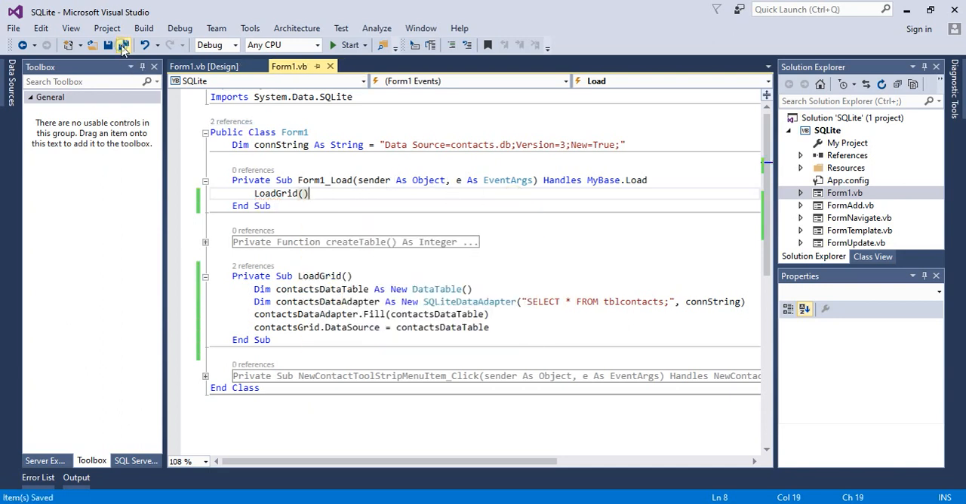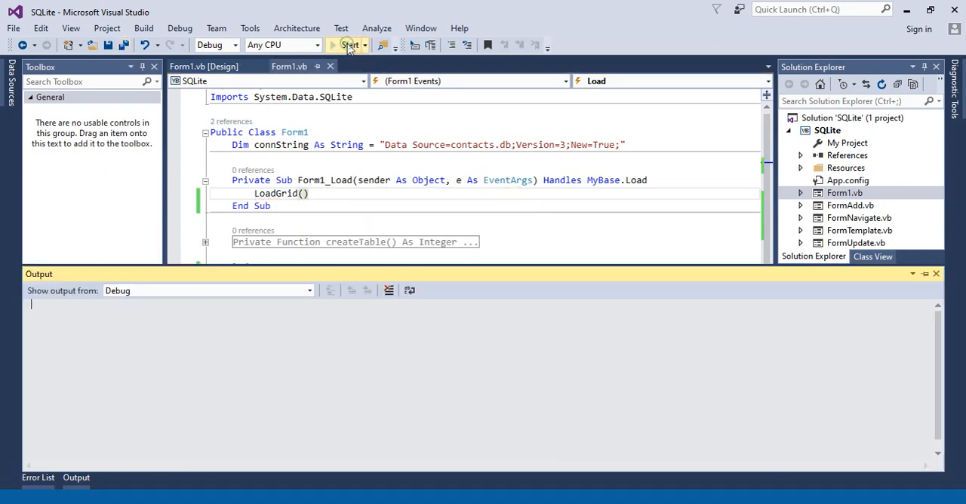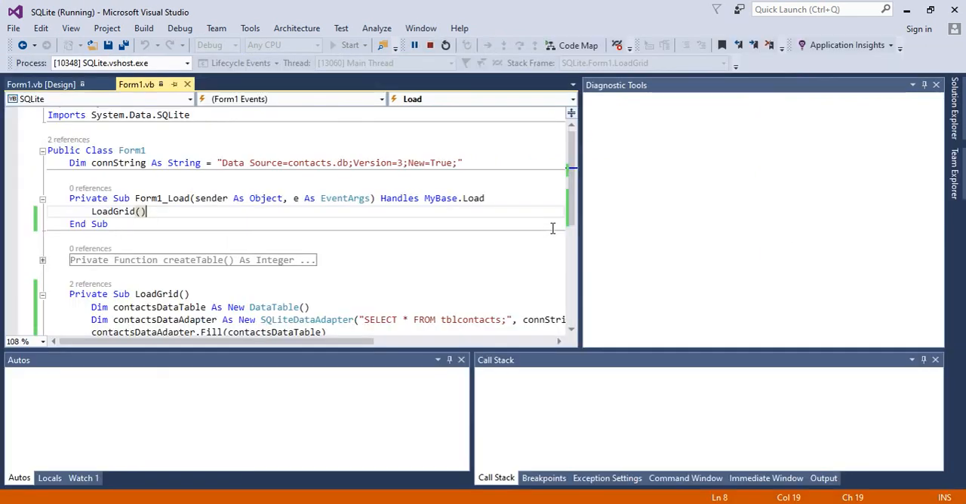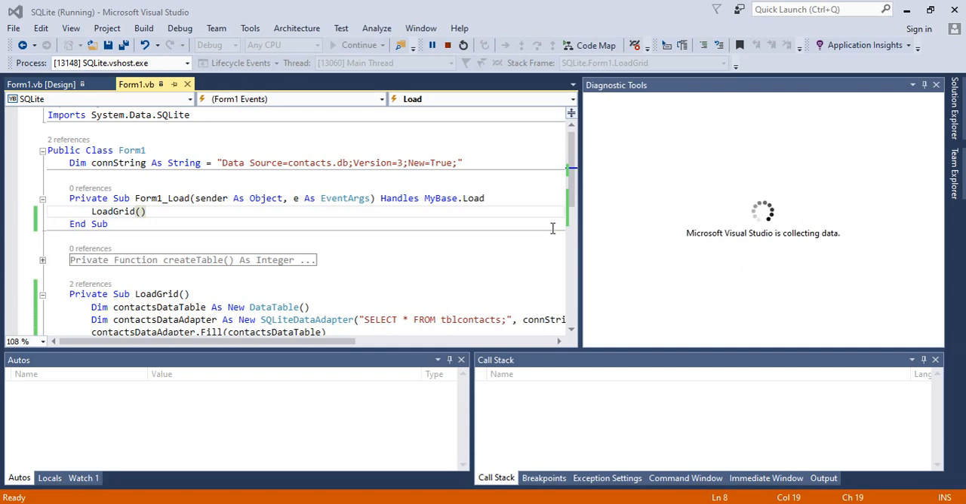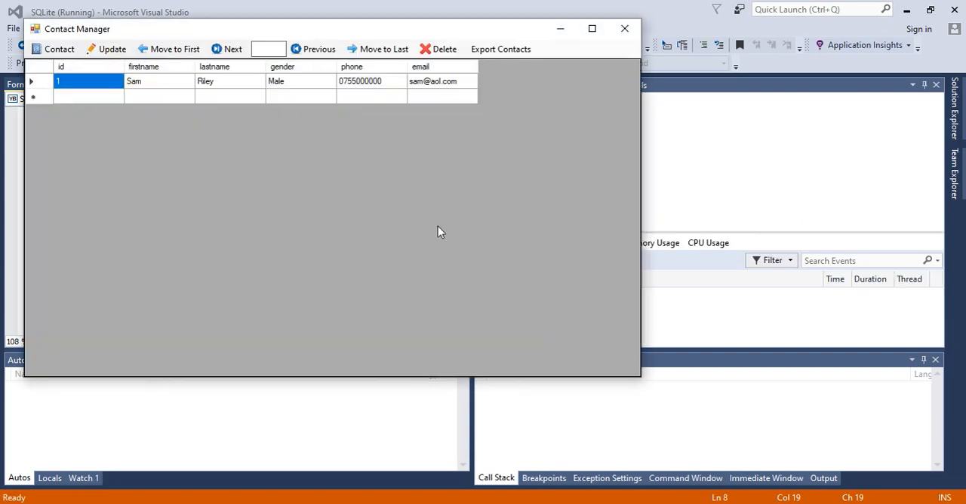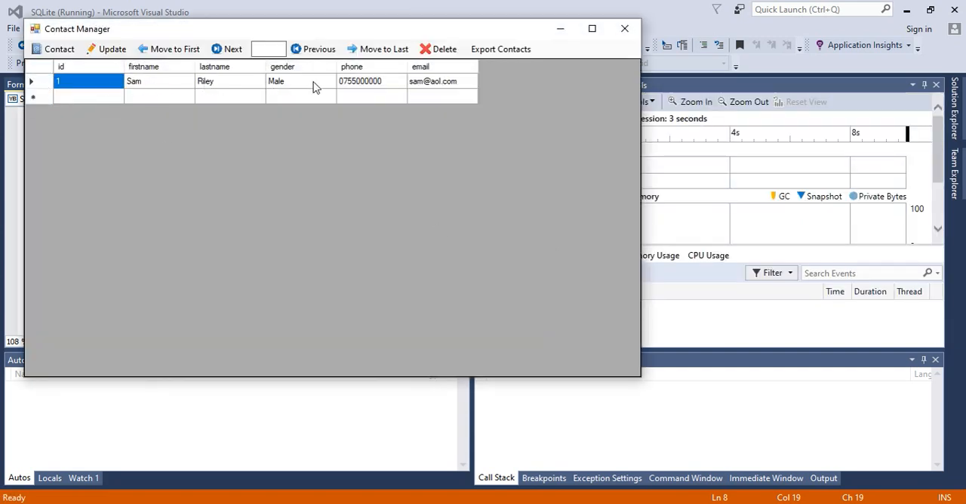So I will save my project and I will run. As we wait, that form will load with information from the contacts table in our SQLite database. It might take a while, but in a few moments we will get to see. Now this is the information that was actually in the table.